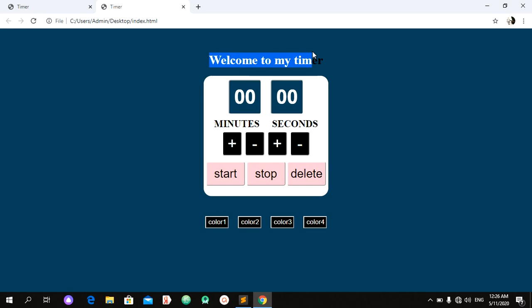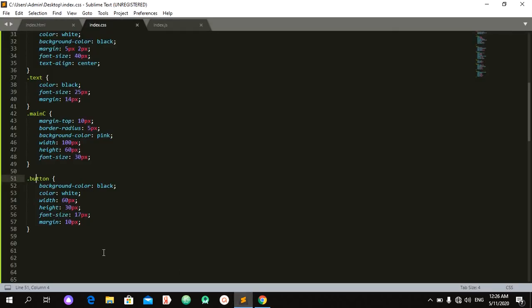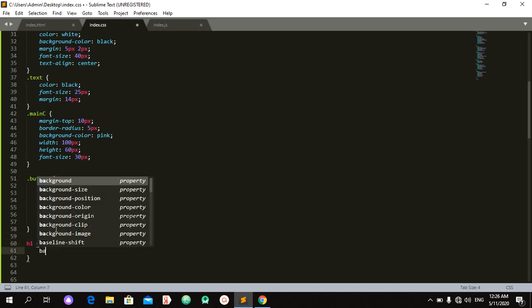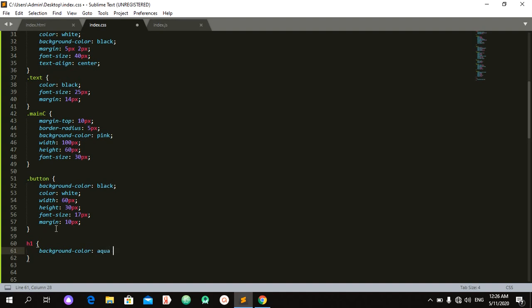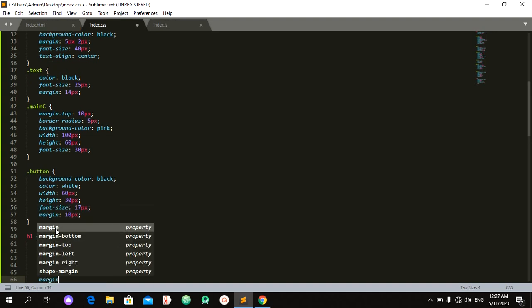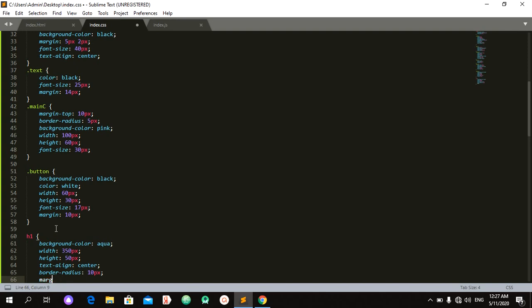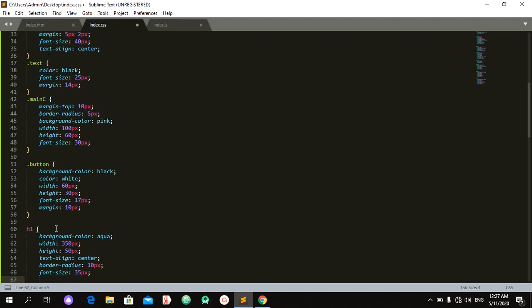Welcome to my timer. So I only have one H1, so I can just track it using its tag name H1. So it should have the background color of, let's say, AQUA. And also the width should be 350 pixels. So after that, it should have the height of, let's say, 50 pixels, and it should have the text aligned to be center, and the border radius should be 10 pixels, and also margin, we don't need margin, let's just font size should be 35 pixels, and the vertical align should be middle.